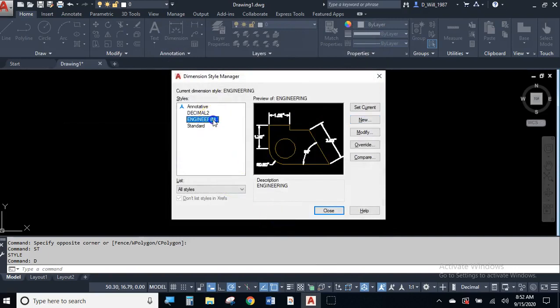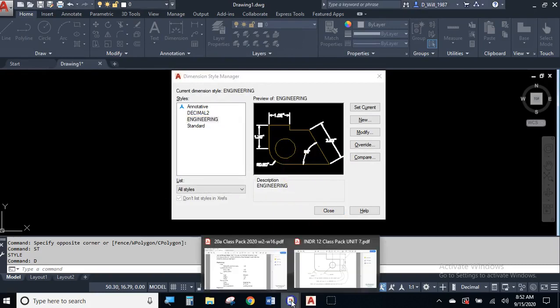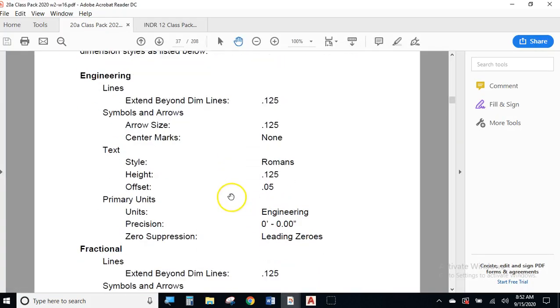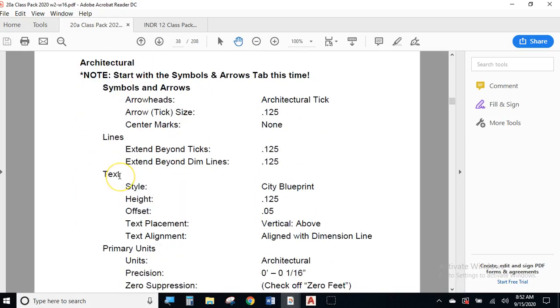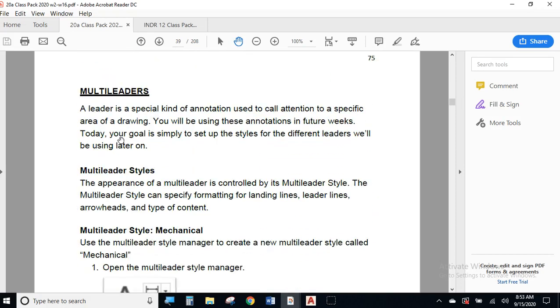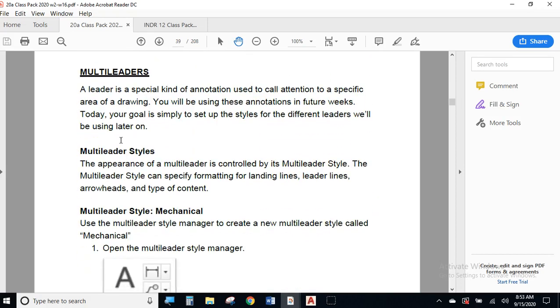And there it is. You're going to do the same thing to create the fractional dimension style and the architectural dimension style. Except on this one, please note that you need to start with the symbols and arrows tab instead of with the line tab. Okay, and when you are all done, we'll be ready to go on to the next step, which is creating multi-leaders.